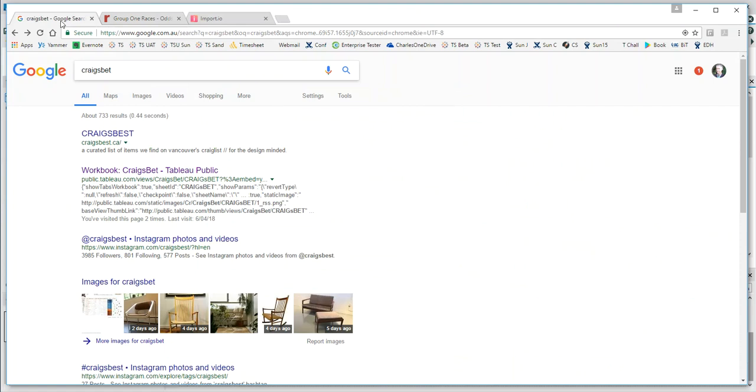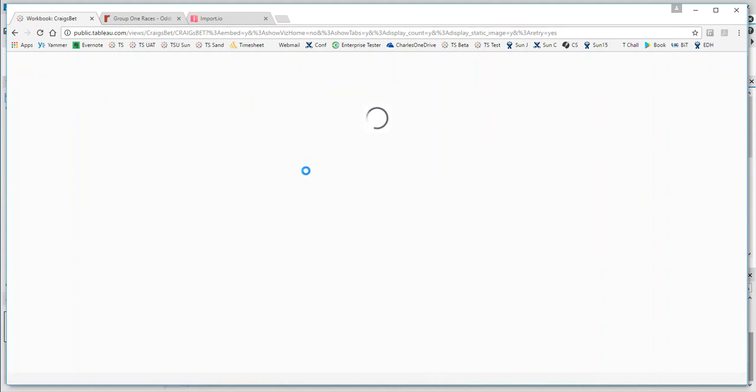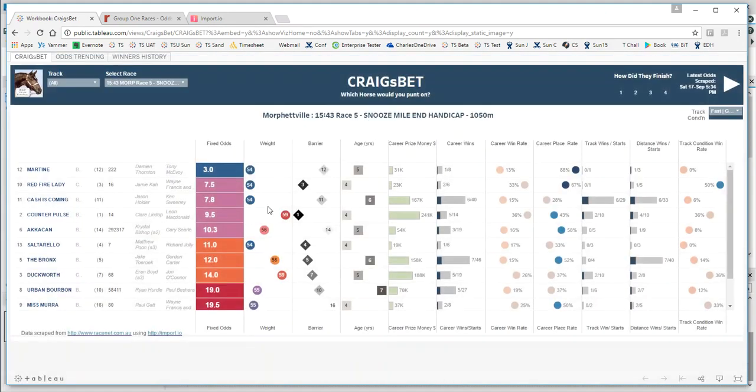Let's have a look. So CraigsBet, if you search it on Google, is second on the list there. So there you see, there's a public Tableau viz, and this one's from a while back. And it shows you all of the horses in a race, all of the KPIs in terms of what odds, what weight the horse is carrying, what barrier it's jumping from, how old the horse is, how much money it's won, career wins and places and so on. So this is the old version, and I'm going to take you through how I resurrected it, enhanced it, and used an entirely new data set.